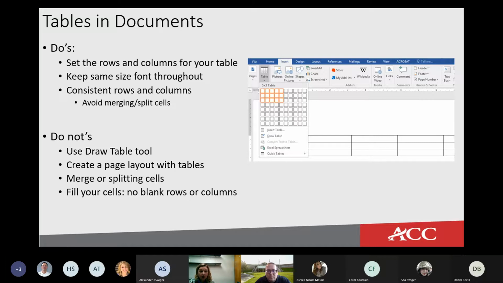You do not want to use the draw table tool or create a page layout with tables, merge or split cells, or fill your cells, no blank rows or columns. So the first list was things you do want to do, and the second list was things you do not want to do. Think about how you guys are going to navigate in a table.